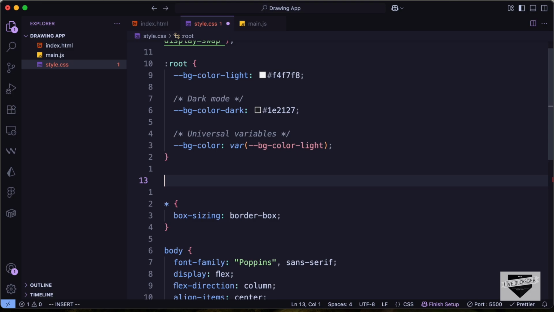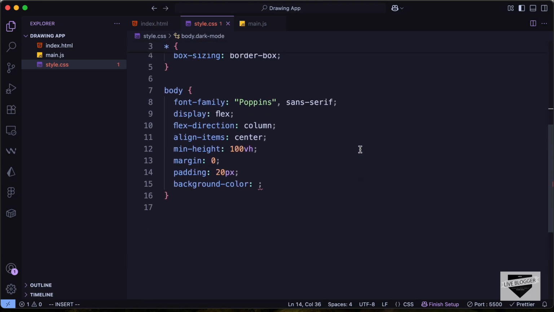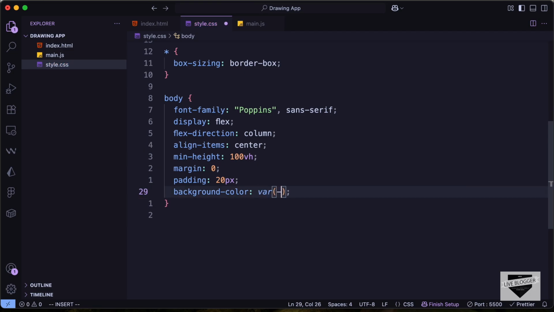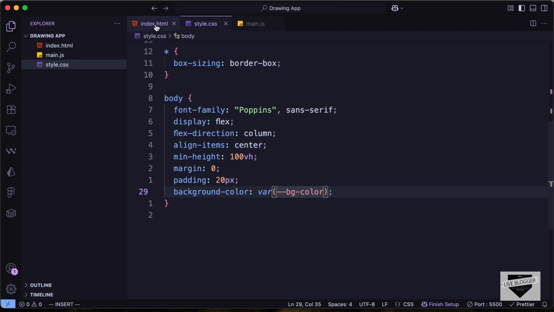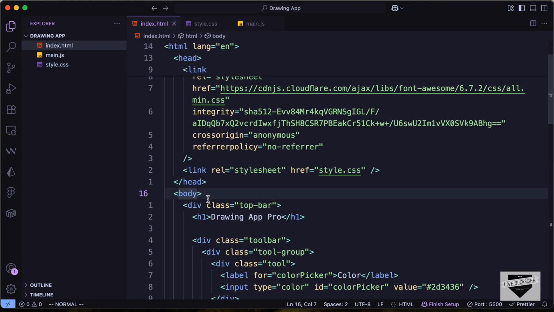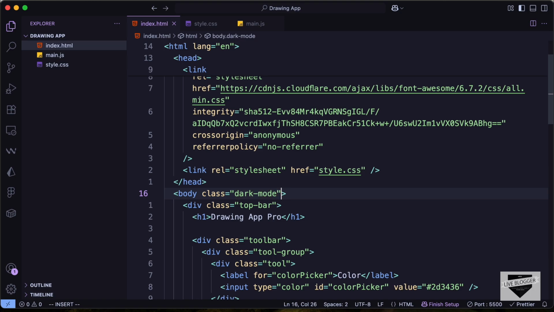And for the dark mode we will have a class called dark-mode added to the body. So let's type body.dark-mode and here we will type bg-color and let's set it to var(--bg-color-dark). So when we have the dark mode, then the dark color will be added to our CSS. So let's go ahead and let's type var(--bg-color). And now if you go back here, we can see this is our background color. But if you go ahead and in our body, if you add a class called dark-mode, and now if you go back, we can see that we have this dark color. So this is how this light theme and dark theme works.